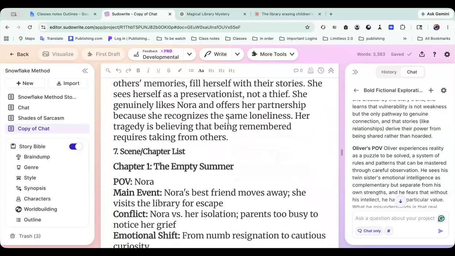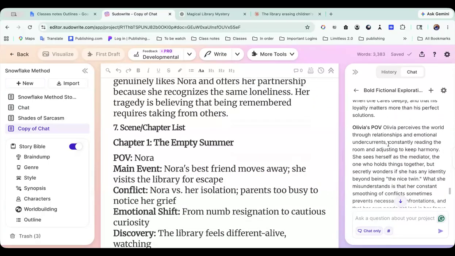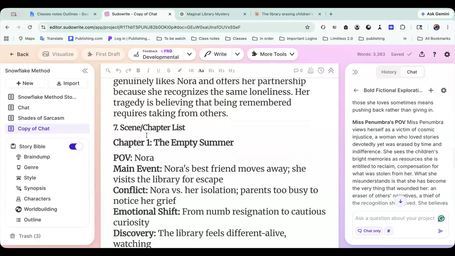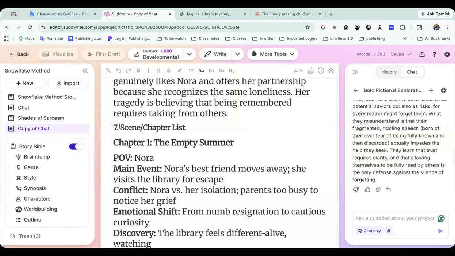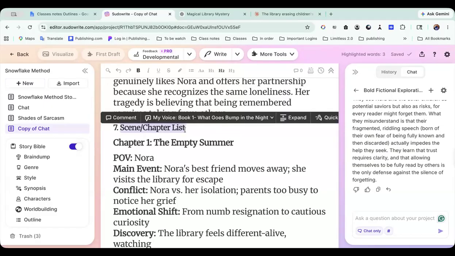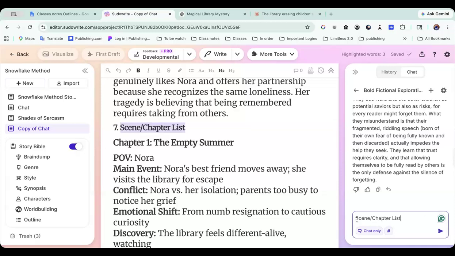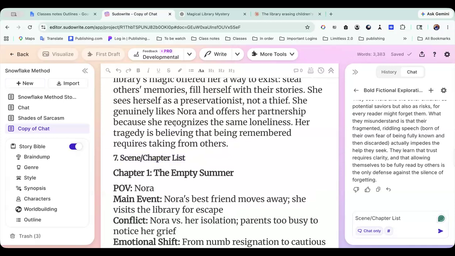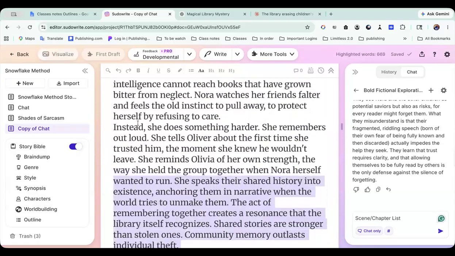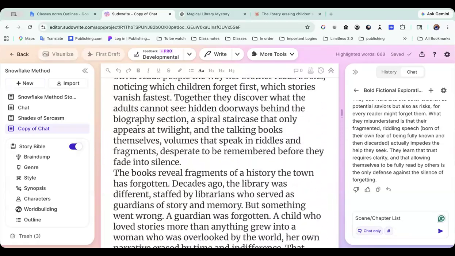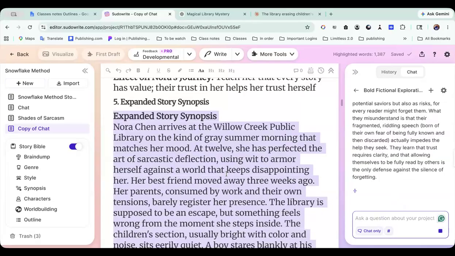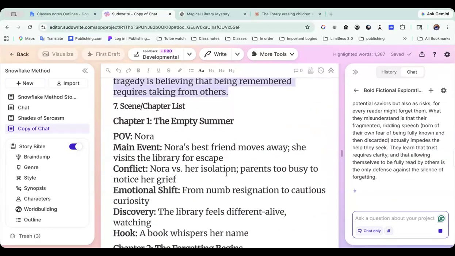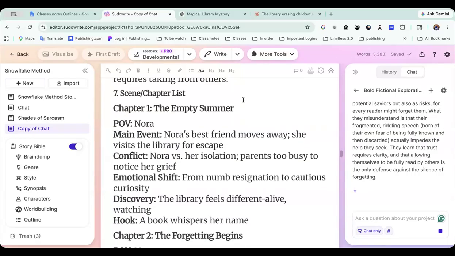So we have the POV version of the story here to give us now our chapter list. So again, chapter list, we go here and we're going to ask for the scene chapter list. We highlight this, put it inside your chat, and then we're going back to our synopsis and our POV. And we're going to say to go and work on that. And that should give us our chapter summary, the chapter list.